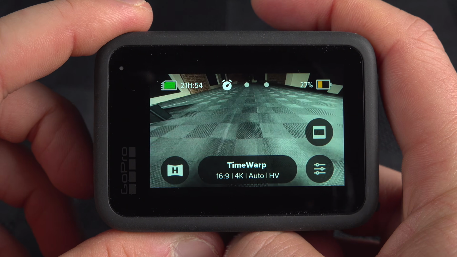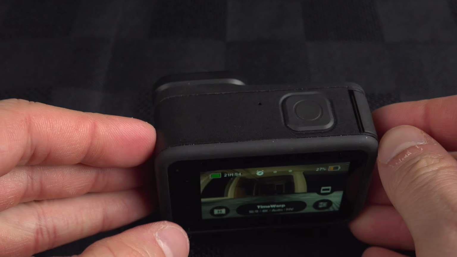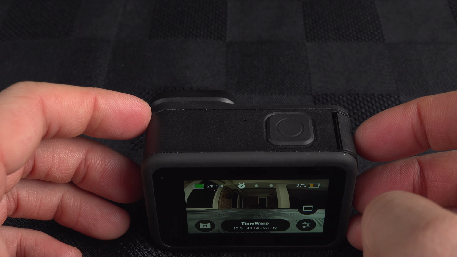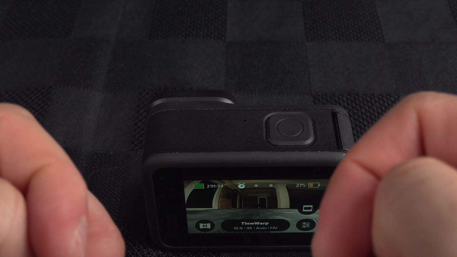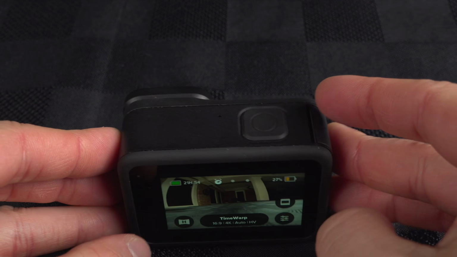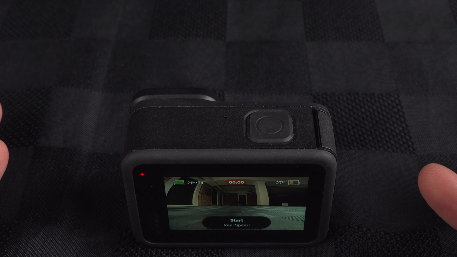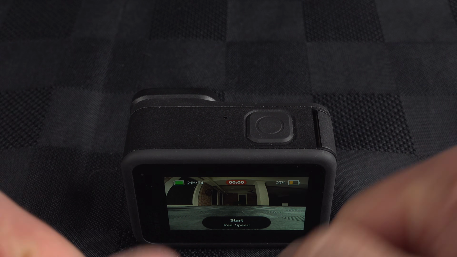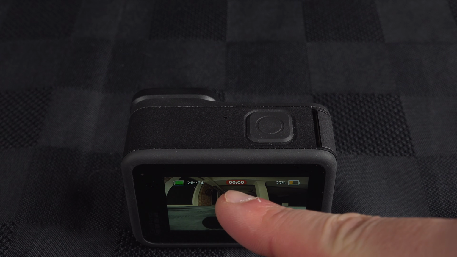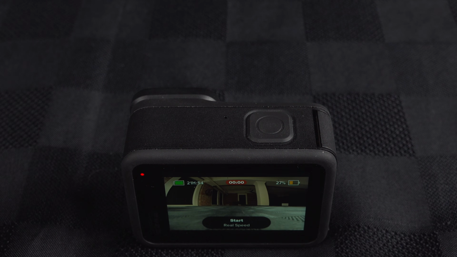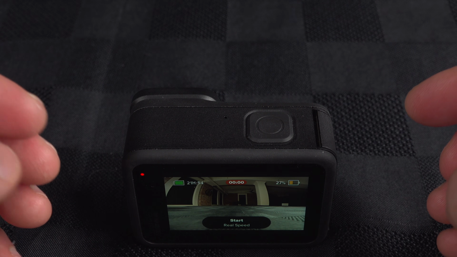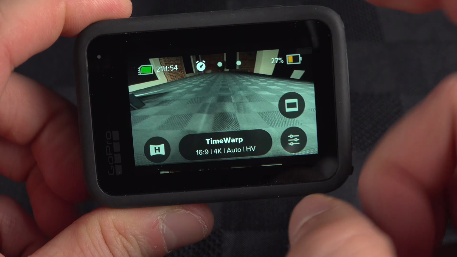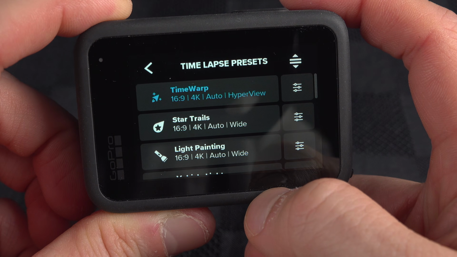Time lapse. Okay, so time warp. Basically the idea is that you leave your camera somewhere and it will take a picture every few seconds and create something very accelerated. By default, you can just leave it like that, press the record button, and it will do a time warp. Here you've got the time of your final video, but we should look at the settings of what we get. And for this, we will go into this feature over here.